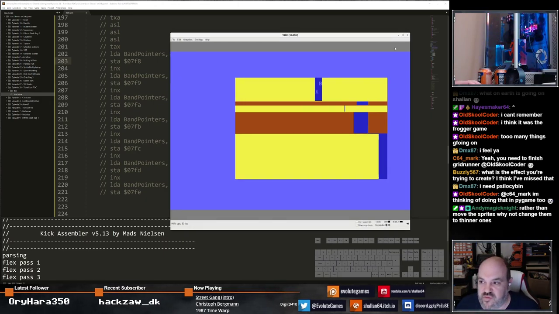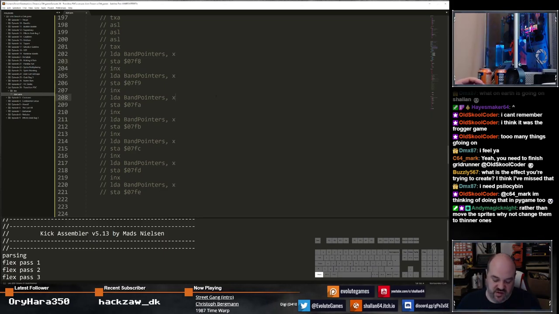Rather than move the sprites, why not change them to thinner ones? Because that would mean having multiple sprites, and also we're using multicolour double wide as well. So that means the most we could move a sprite is 4 pixels at a time. The most we could transition a bar would be 4 pixels at a time, and while the transition will be kind of quick, I want it to be quite smooth.